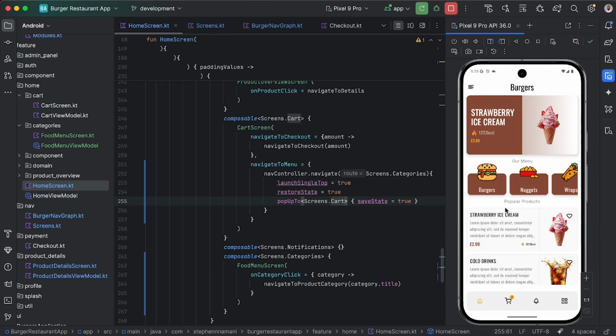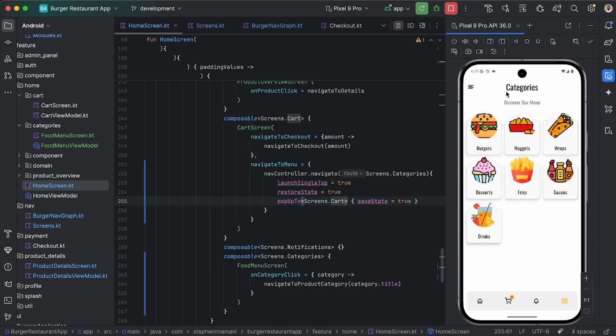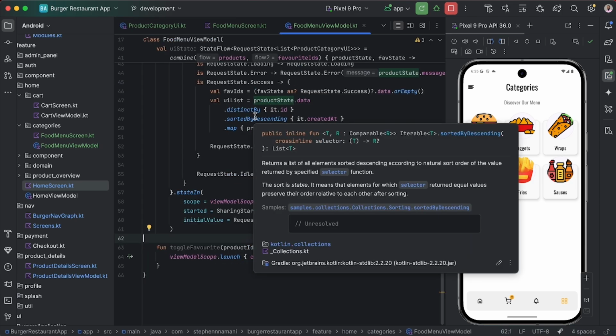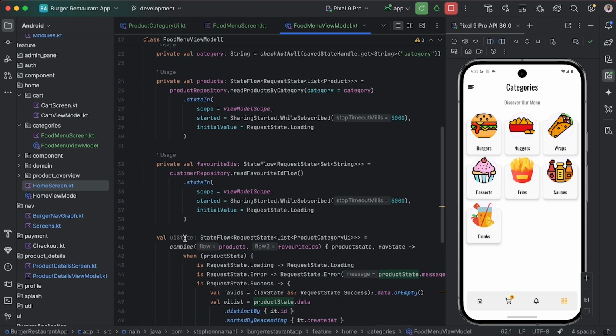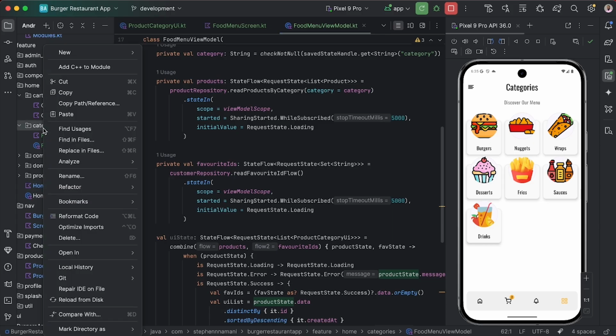And now that we have been able to achieve that, let's make our cards here clickable so that we can actually view the product that belongs to this category. And we have already created those functions in our food menu view model right here. So it's just to call the state and create that screen. Okay, so we can make that screen part of our categories package here.